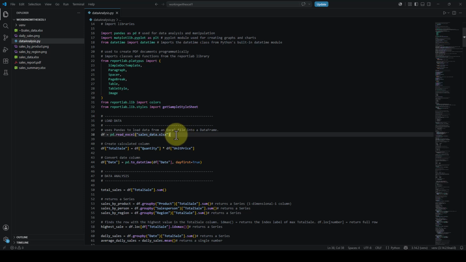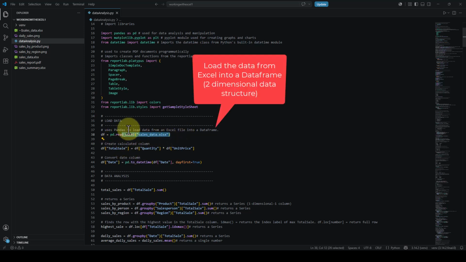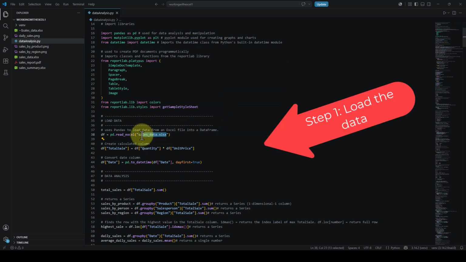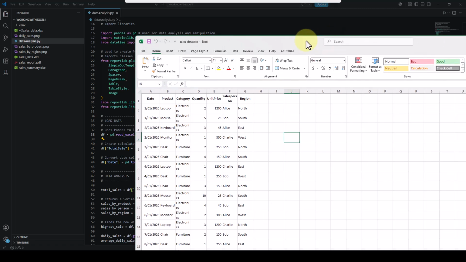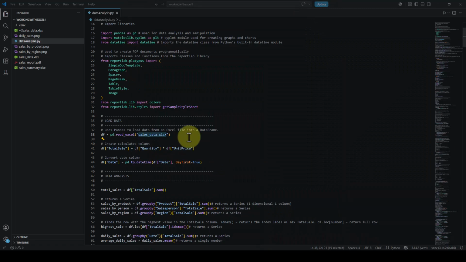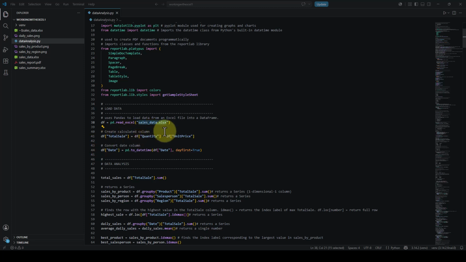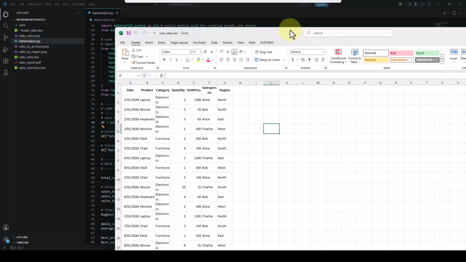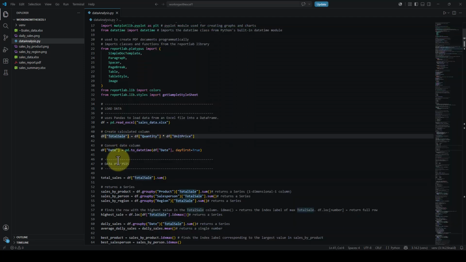We firstly load the data from Excel using pandas and the read_excel function. So that is our data here. Then we do some data analysis on it. So firstly, we're going to multiply the quantity column by the unit price column. So quantity multiplied by unit price will give the total sale value for this day for this salesperson, and we call it total sale.